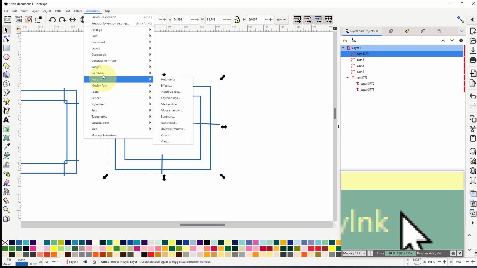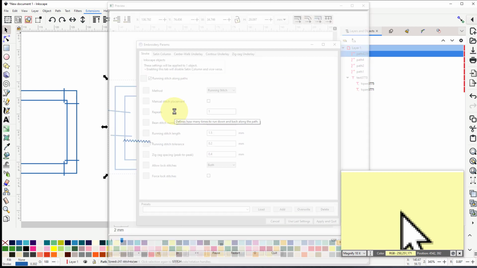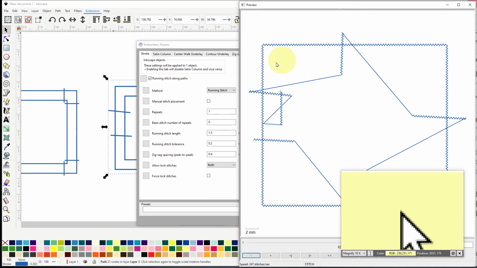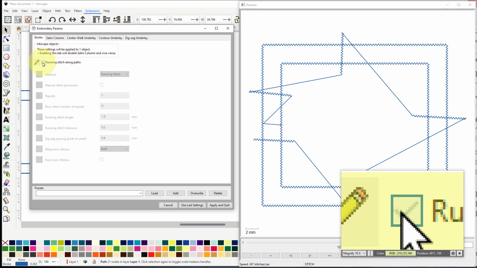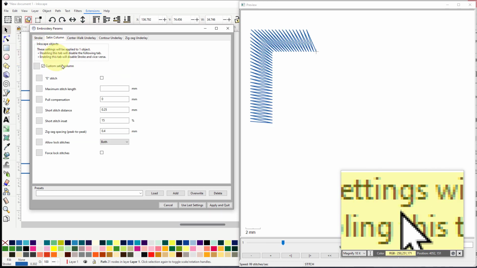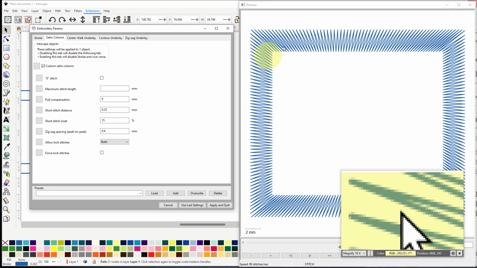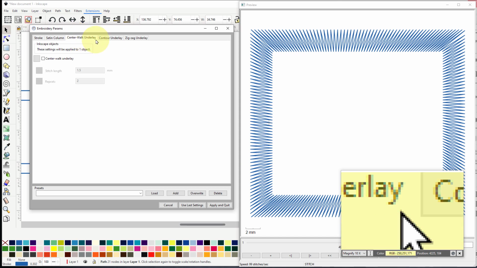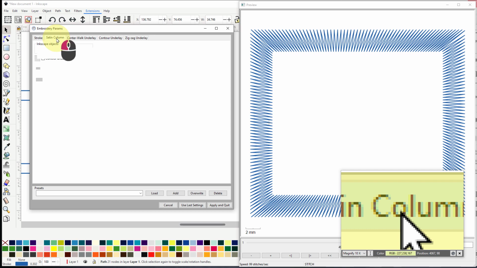then extension, Ink/Stitch, params, and then we have that running stitch again, so we just take the check mark off, and now we can go into the satin column, and there you can see we go all the way around with a nice satin column. Then we can set our underlay if we so desire.